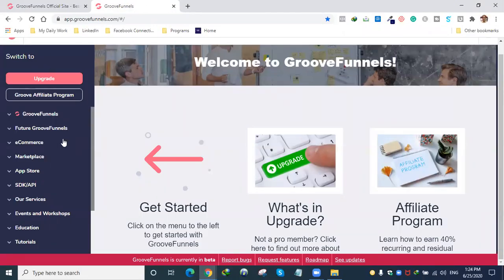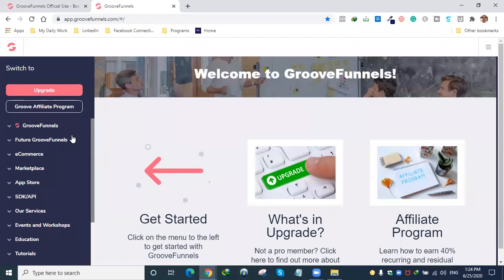But this one, okay. So if you haven't joined, just go. I'll put the link below for the GroovePage. Go sign up and check it out. So you get a benefit. You can build your website or funnels for free, up to 3. You can have your custom domain, and so it's a great software.